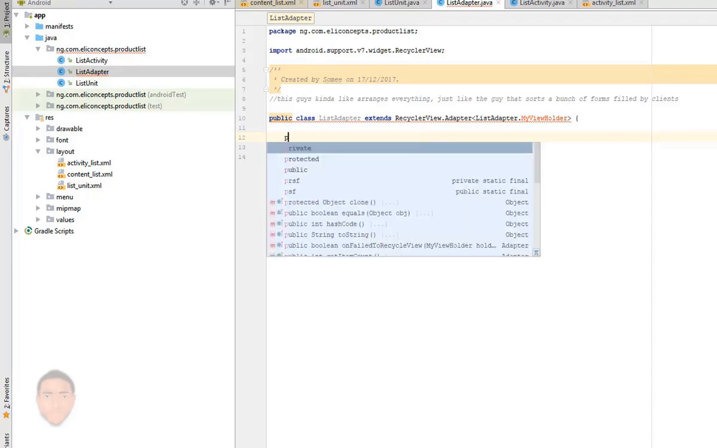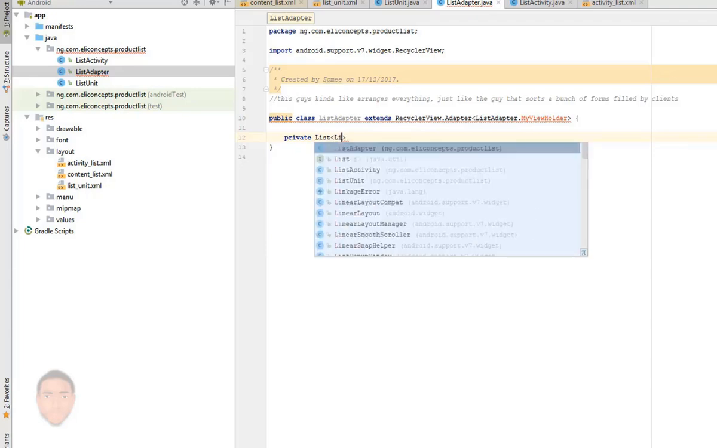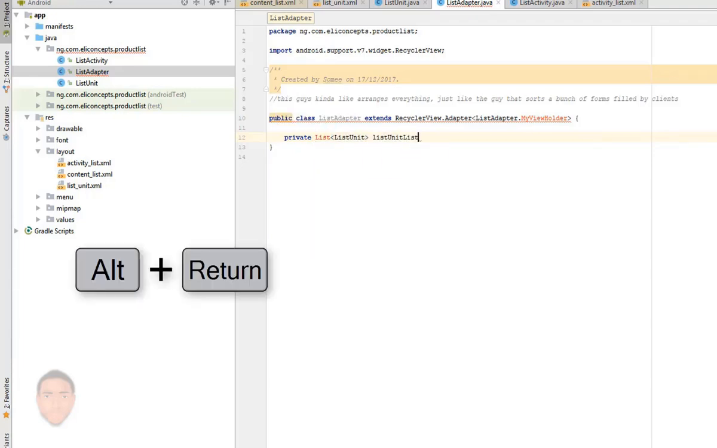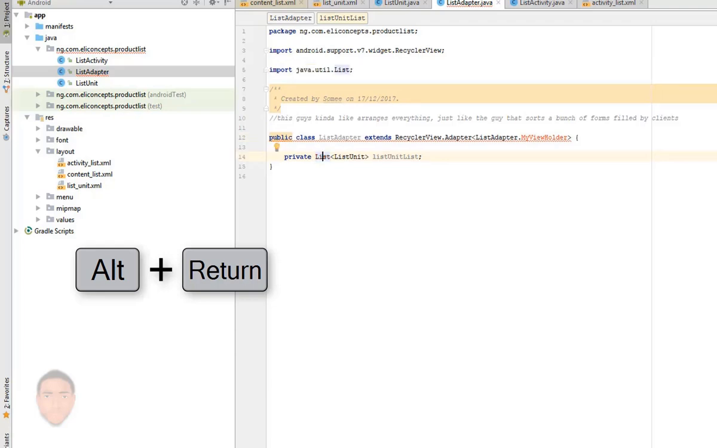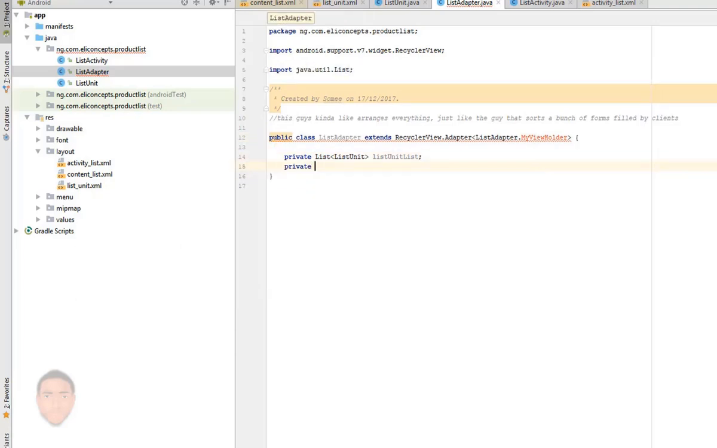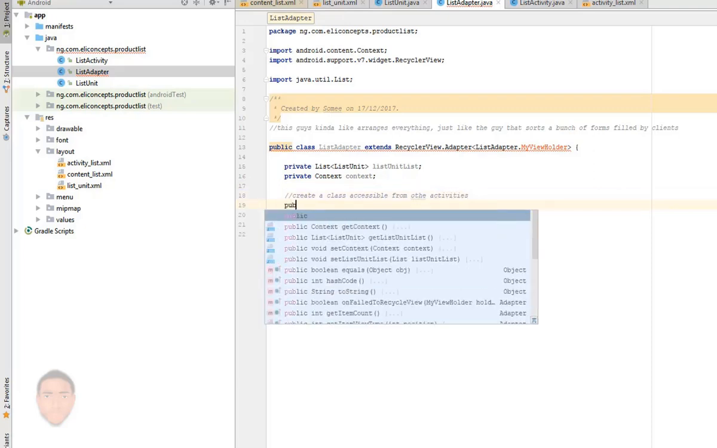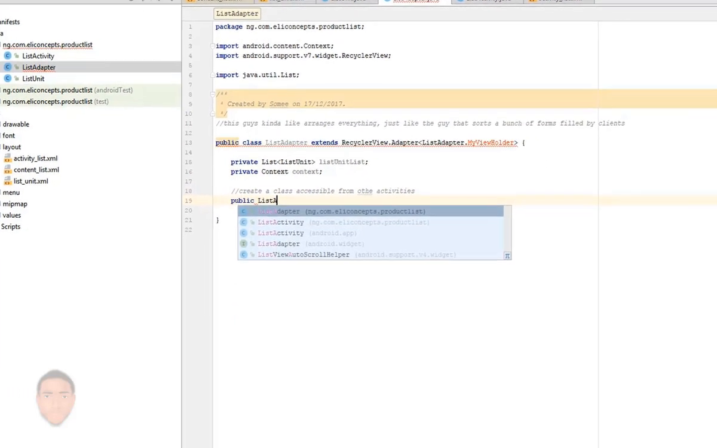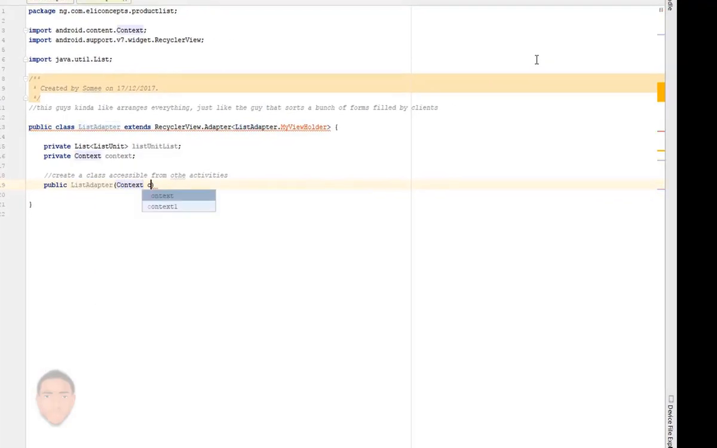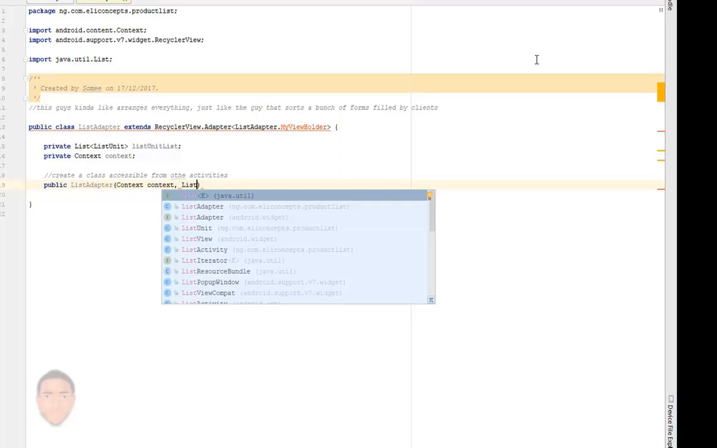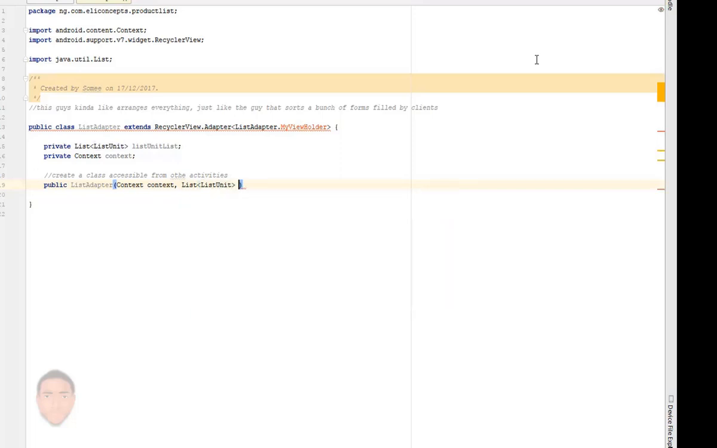There are two major things we're going to pass to this adapter, which is the list that has been filled and the context, that is where is it coming from. So we're giving the secretary the list of forms that have been filled and tell him, oh, it's coming from this department, it's coming from that department. So then I'm going to create a class which is going to be accessible from any activity. It's going to be that list adapter. Now we're passing in the context and the list. Now this is the guy that comes to drop the list with the secretary.